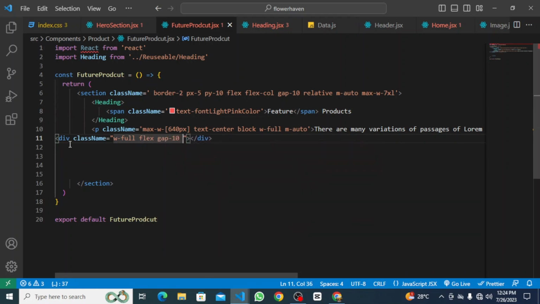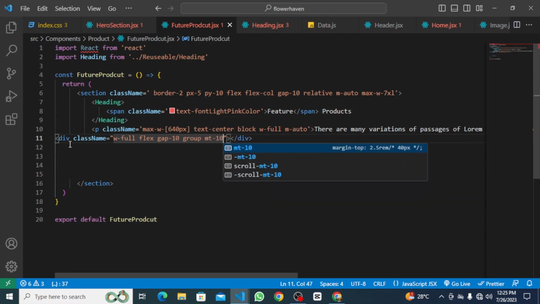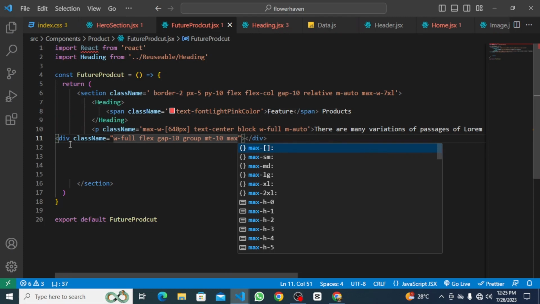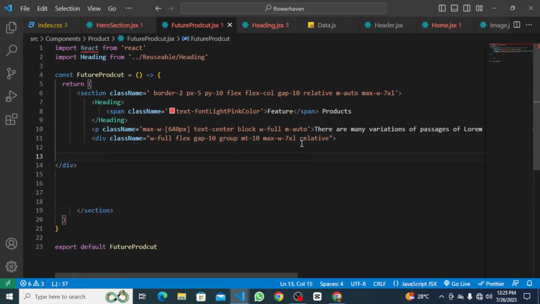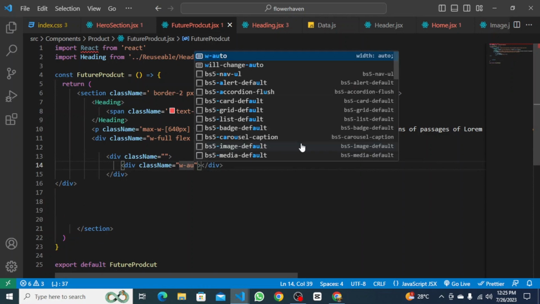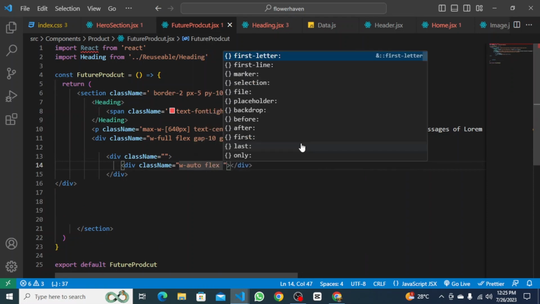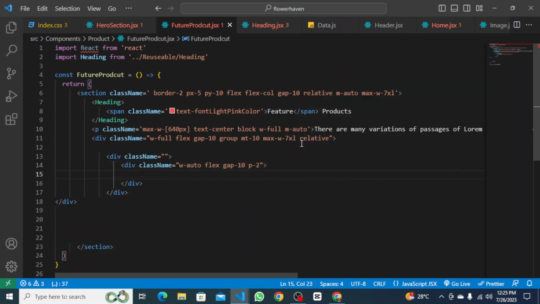Here we are going to take div flex, full width, gap 4. It's also group. Margin top 10. Max width will be 7XL, relative. Inside the div, we define one more class. Inside, we also define one more class. This width will be auto, flex, gap 10, heading 2.